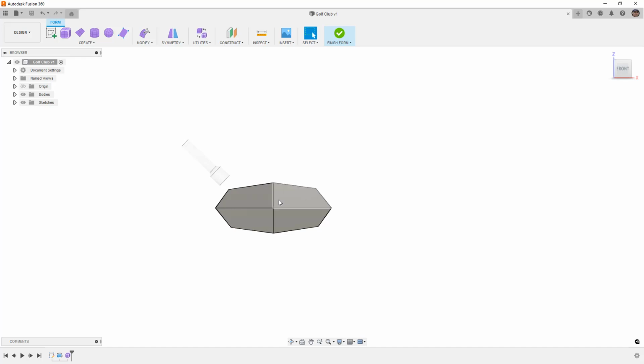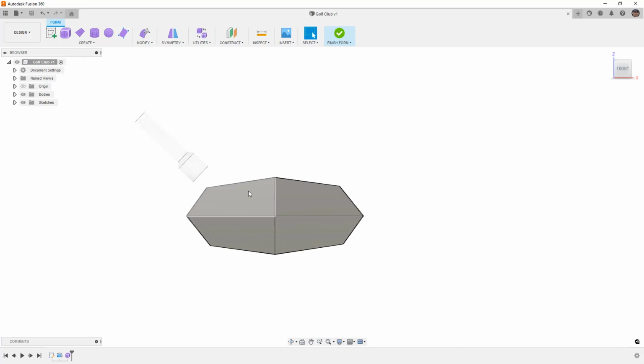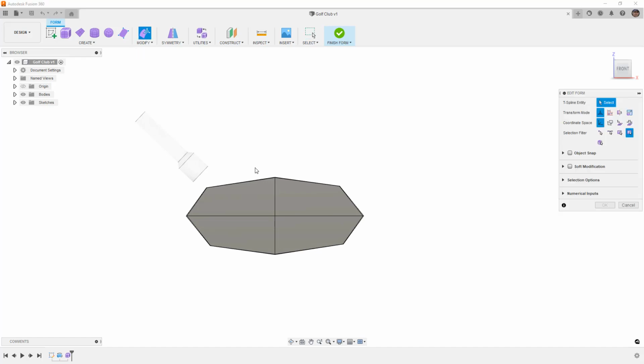Okay, so now we've got the rough shape done. We need to do a little bit more on the face of the club. Now, the face of the club right now is fairly symmetric. Generally, they will not be. So I really want to focus on getting this portion of the design how I want it shaped, because that's going to drive the rest of the shape.